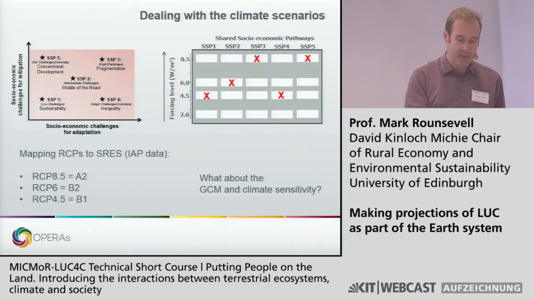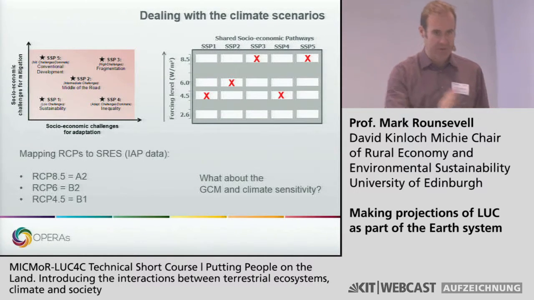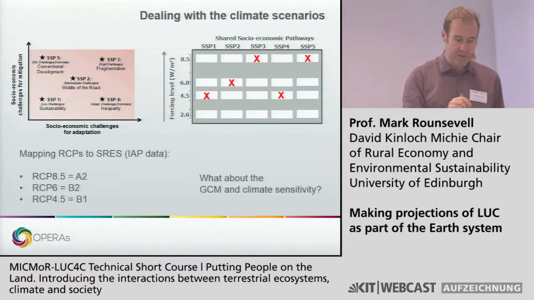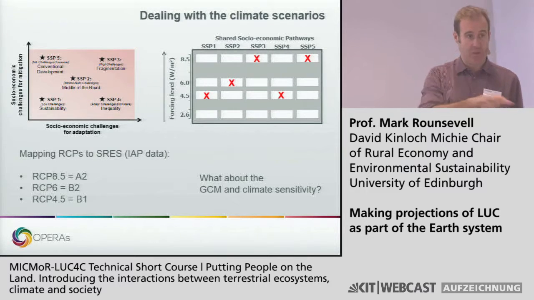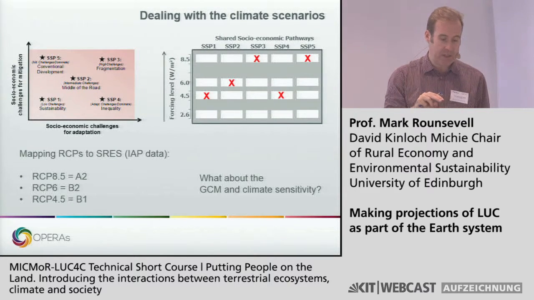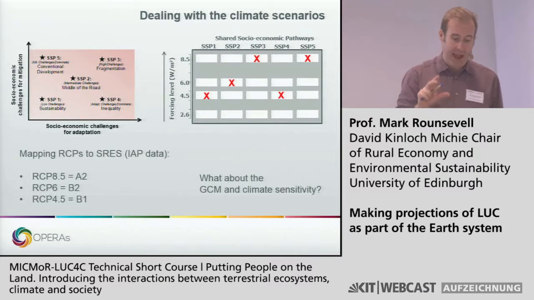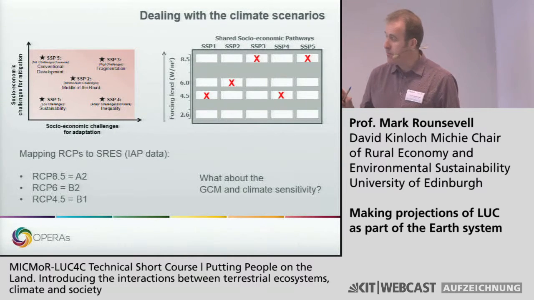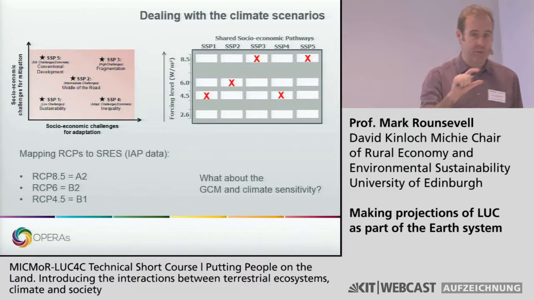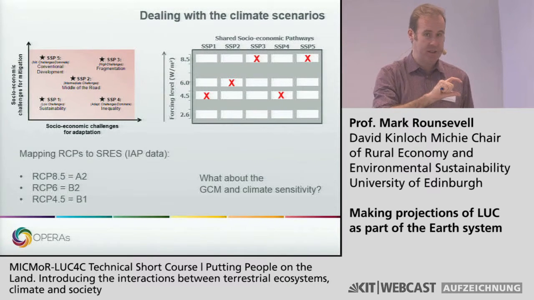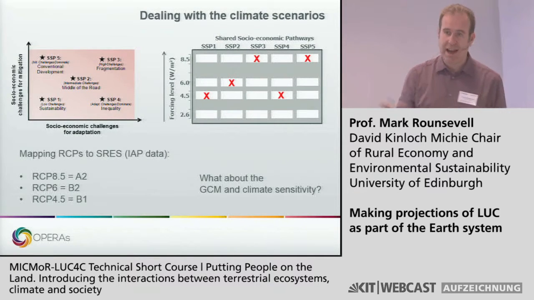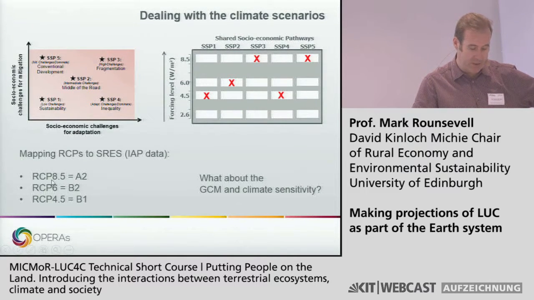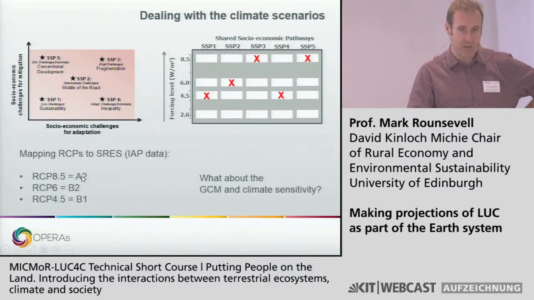Now, because the RCPs and SSPs are hot off the press, they're only now being quantified using models. So when the Climsave IAP was produced before that happened, the IAP uses the SRES scenarios. However, there have been several published studies now which have attempted to map the RCPs onto the SRES scenarios. So what we can do is just use a simple analog for the purposes of this study, which you can see is down the bottom here. Instead of RCP 8.5, we can use the A2 SRES.